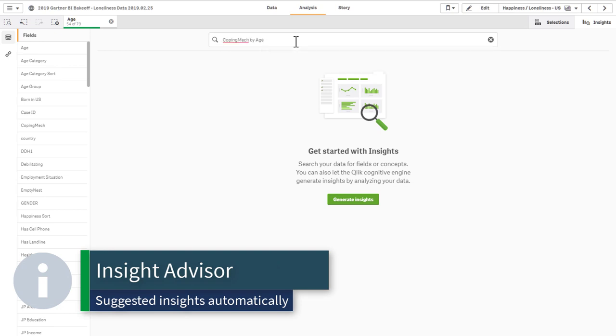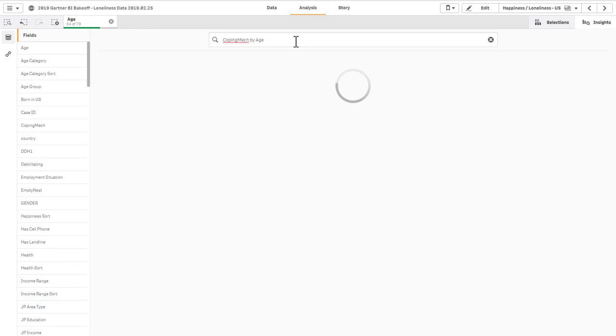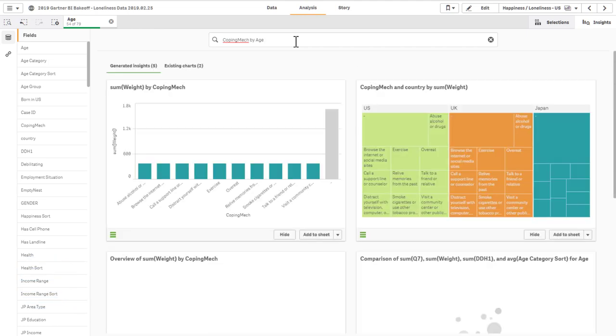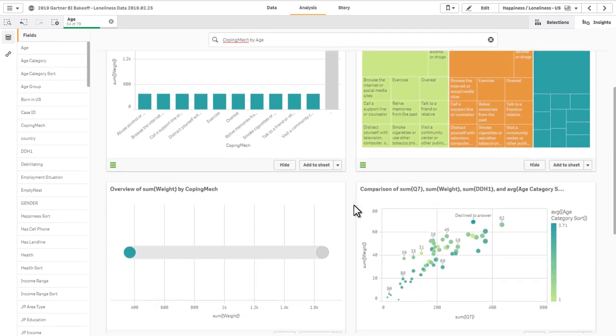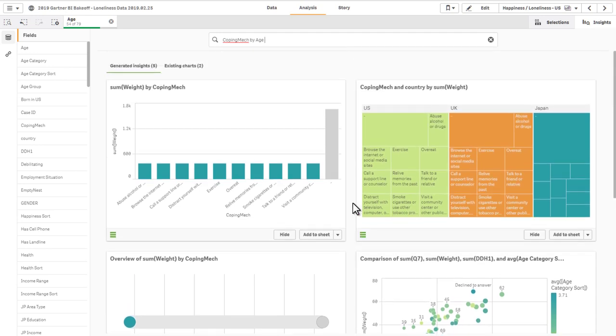In here, insights will be automatically surfaced for me based on what I search on, like coping mechanism by age, or based on the context of what selections I've made. You'll notice I'm looking at the least happy people in certain ages, and I get a bunch of results that come back. These are charts that never existed before. They were created on the fly based on the context of the data I'm looking at in combination with the fields and search that I've done.